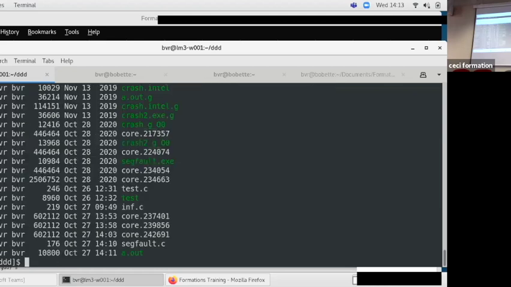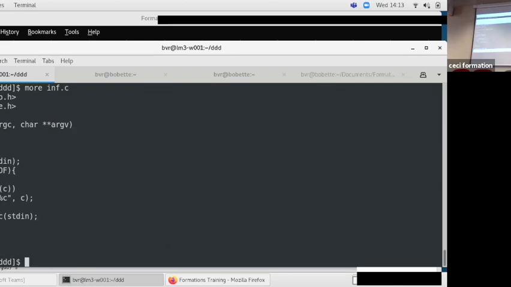Fourth example is the infinite loop. So get a character from the keyboard, from the standard input, and then write it. And at the end, if it's a number, give the hand back. You think it seems to be okay. So you try to compile it.